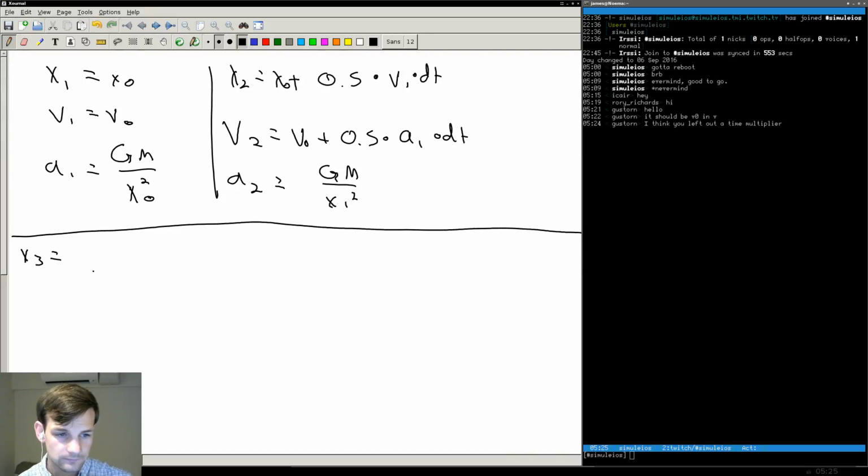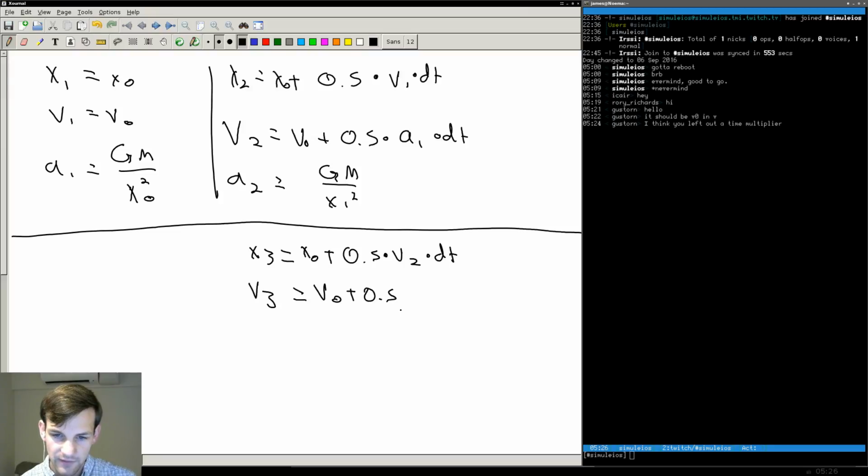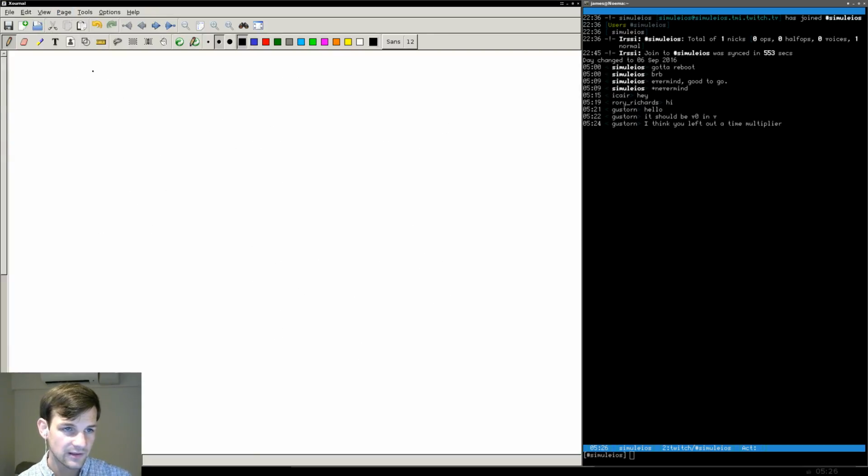Let's say x3 is going to be equal to, actually, let me draw it over here. x3 is going to be equal to x naught plus 0.5 times v2 times dt. v3 is going to be equal to v naught plus 0.5 times a2 dt. And then a3 is going to be equal to g m over x2 squared. Okay, and then finally x4 is going to be equal to x naught plus, this time no 0.5, it's just going to be v3 times dt.